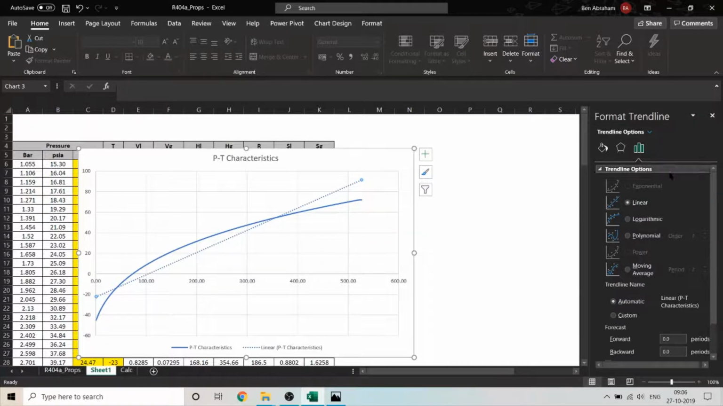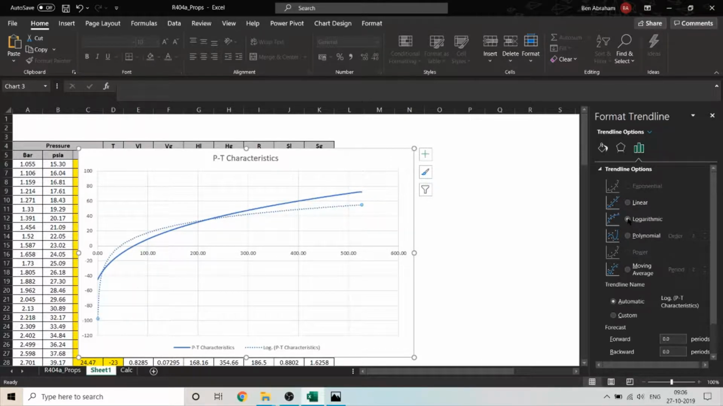So on the right hand side, you get a new Format Trendline panel where you can actually select the kind of graph that is represented here. At the moment it's at linear. If I hit logarithmic, there looks to be some deviations that still persist. So we move forward with the next set of lines.